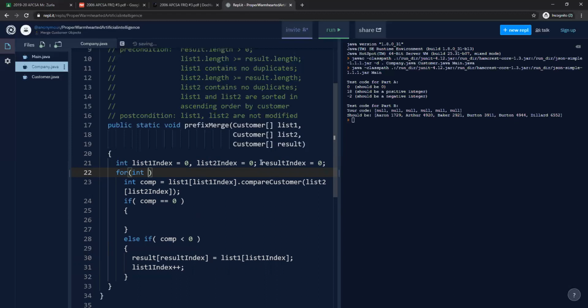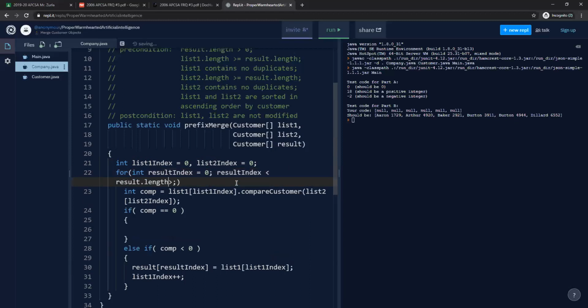So for this problem, I think what I'll do is I'll actually bring result index down to here and go ahead and set it up within the loop. I'm going to use that result index as long as it remains less than result.length. And then, as I mentioned, I'll go ahead and let the loop progress result index.